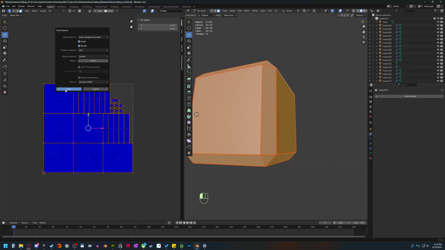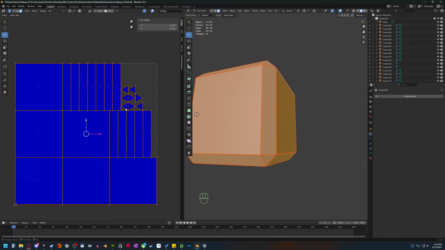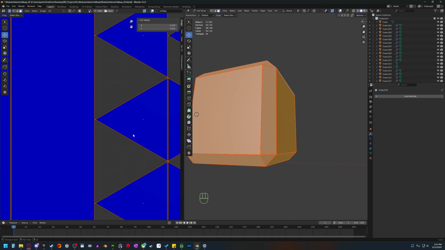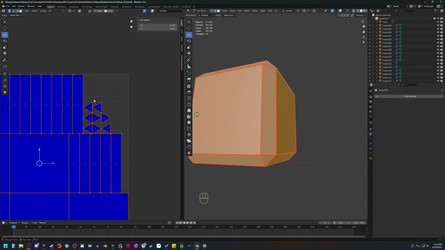If we just leave everything default and click on pack, it'll take a little while. It's a little slow. This is by far the worst thing about Blender to me, and this is why I use a paid add-on to do this. And you can see that that did not really do a lot at all. It really just tried to change these.